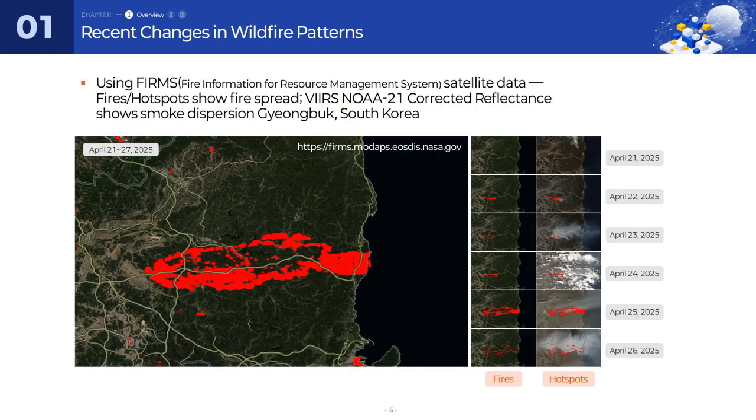This image presents the analysis of wildfire damage in Gyeongbuk, Republic of Korea, during April 2025, based on satellite observations from FIRMS. The fires and hotspots imagery shows the extent of wildfire spread, while the VIIRS NOAA 21 corrected reflectance imagery visualizes the distribution of smoke.